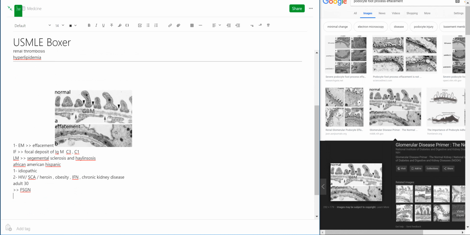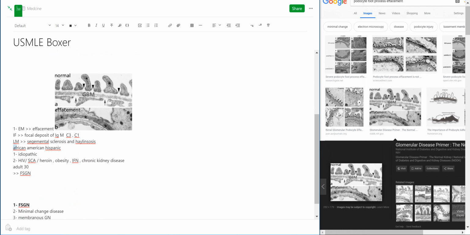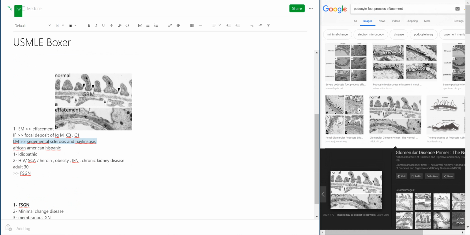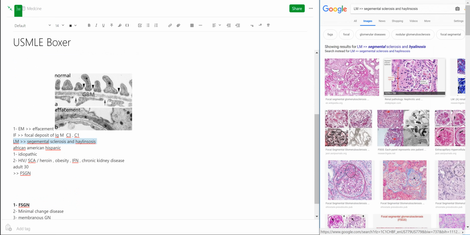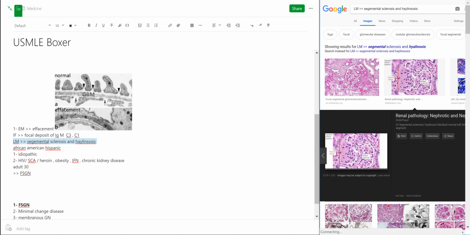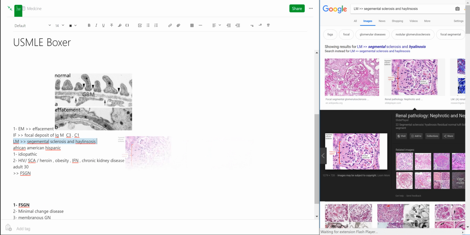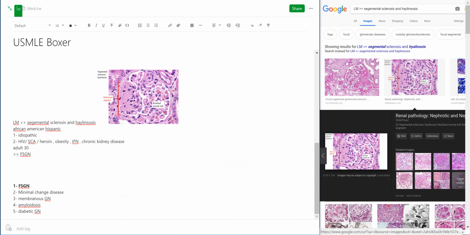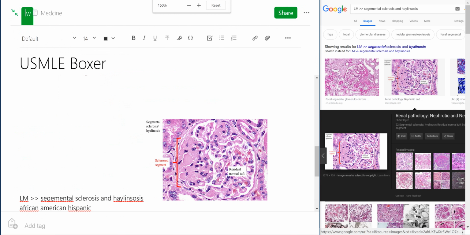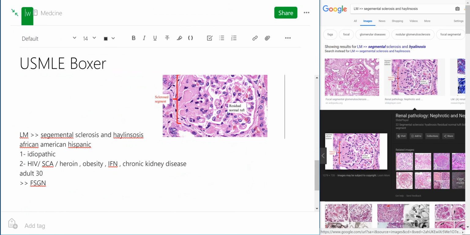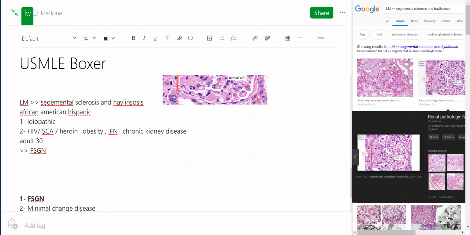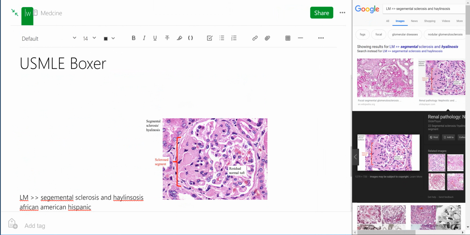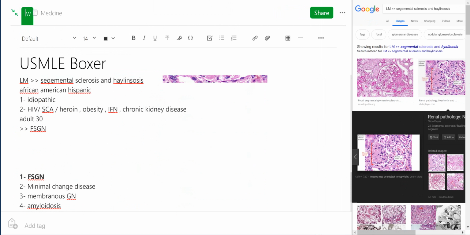I'll show you the picture of it. I like seeing pictures. So you see? Do you see this? Focal sclerosis. You kind of need to zoom in because they all look alike. You see focal sclerosis here. Sclerosed segment. This is associated with focal segmental glomerulonephritis.